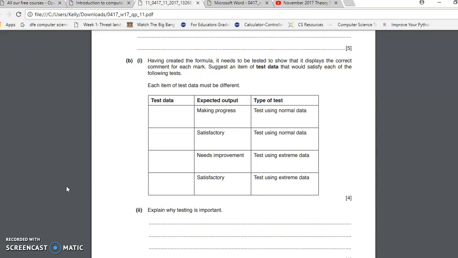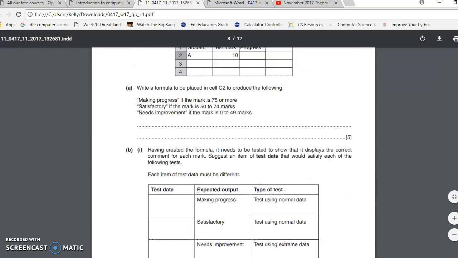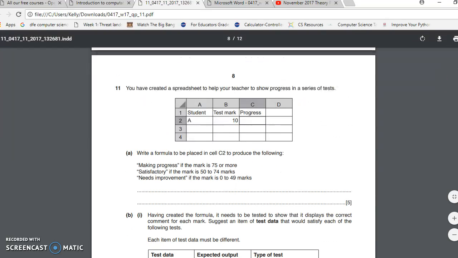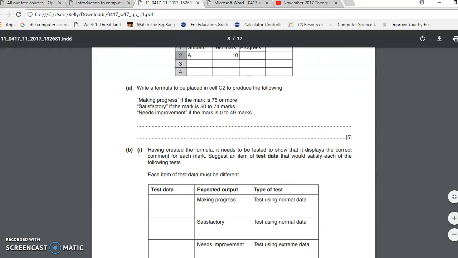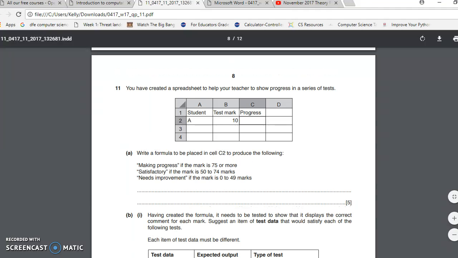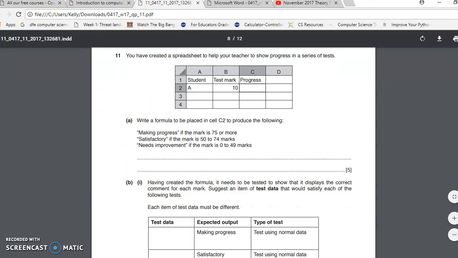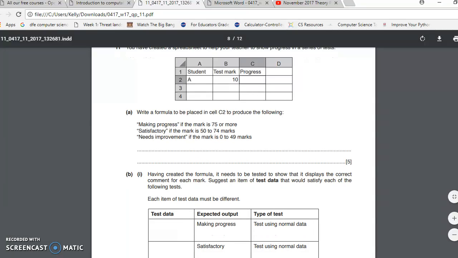Now you know the rules: normal, extreme, and abnormal. But this is a bit unusual because they want you to test data for making progress. Well, it's not unusual really. Testing normal data, all you've got to do is look up here. For making progress, if the mark is 75 or more, basically making progress is any mark above 75: 76, 77, 78, 79.